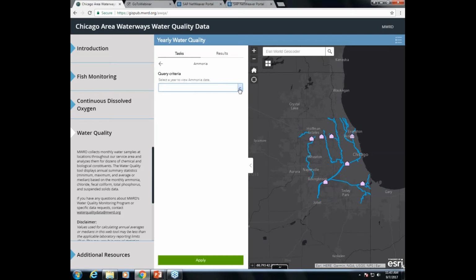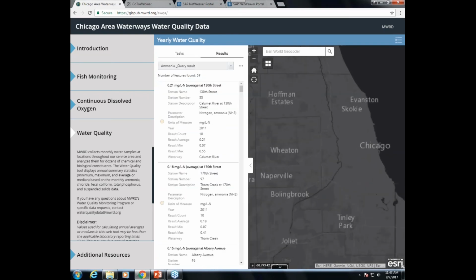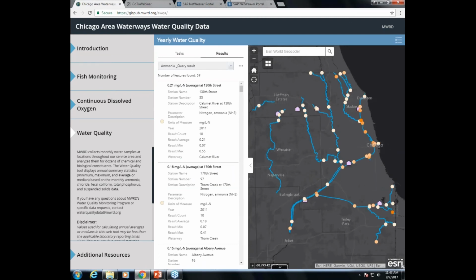And we'll look at the first parameter, which is ammonia. And I'll grab a year at random, say 2011. And again, this data is as recent as we have approved in the laboratory. It's updated nightly and integrated into the GIS database as often as samples are approved. So here we get an overview where we can see where there are higher and lower levels of ammonia in the waterway system in 2011.